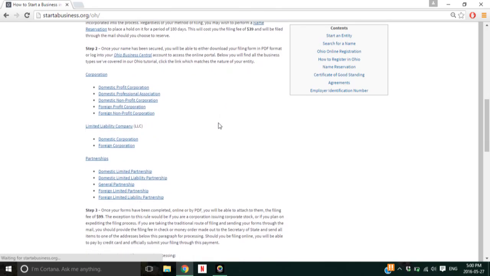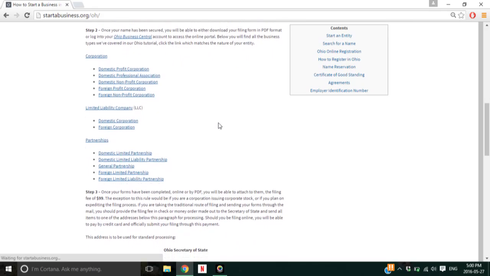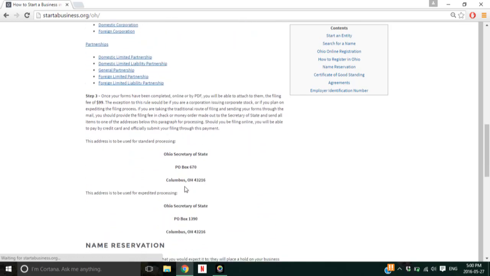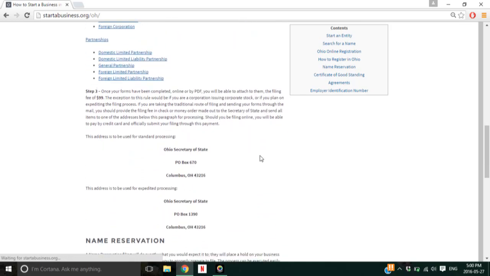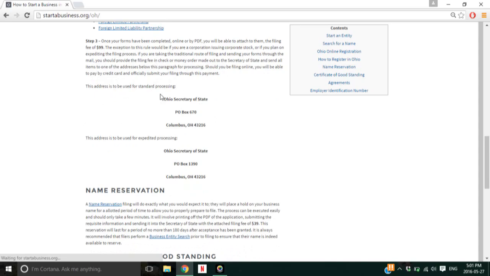Now, after your name's been secured, you can go ahead and log into your account with the Ohio Business Central portal, or you can download the PDF. We have all the different instructions here for all these businesses. Once your forms have been filled out, you're going to be able to send them into the Secretary of State by mail or online with a filing fee of $99. It seems to be applicable throughout Ohio. The only exception to that would be if you're a domestic corporation and you're issuing stock. Your price of your corporate filing will be dependent on the amount of stock you have. And if you plan on expediting your filing, there's 3 different levels of expedition, and it'll cost $100, $200, or $300. If you plan on doing that, you're going to need to mail your filing package to this address. If you plan on just having it filed with standard processing, you can do this one here.